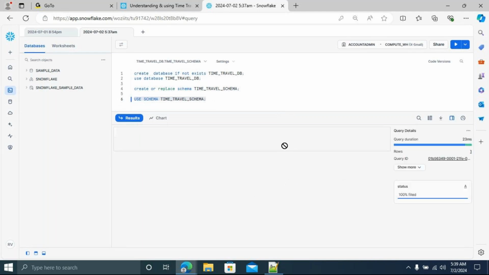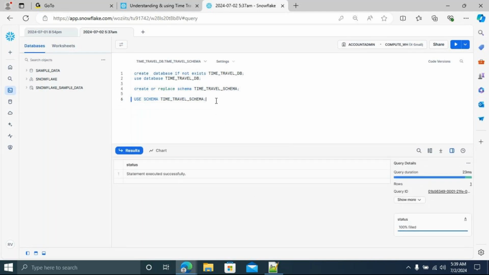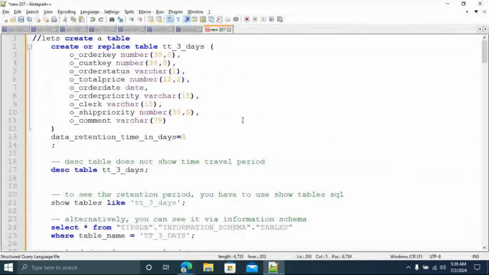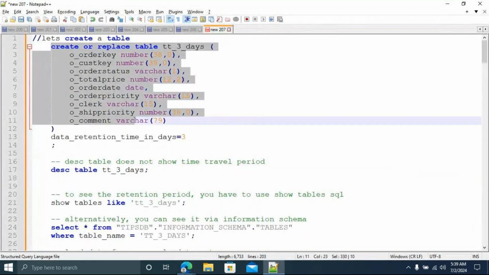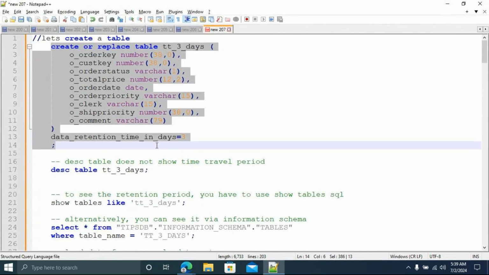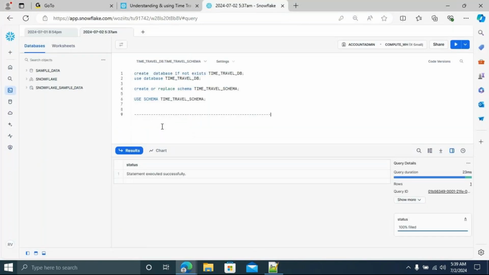Now we're going to create some DDL. I drafted everything yesterday, so you're just going to execute it. What I'm going to do is create a table for time travel. I'm going to set it for 3 days. Now you can see here, guys.